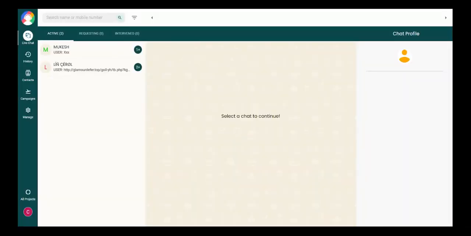You will be able to see the WhatsApp platform will open, where you can manage all your chats, messages, broadcasts, and contacts via WhatsApp. In the live chat section, you will be able to see all the messages that are sent, received, unattended, or ongoing, and also you can chat with your clients from here.